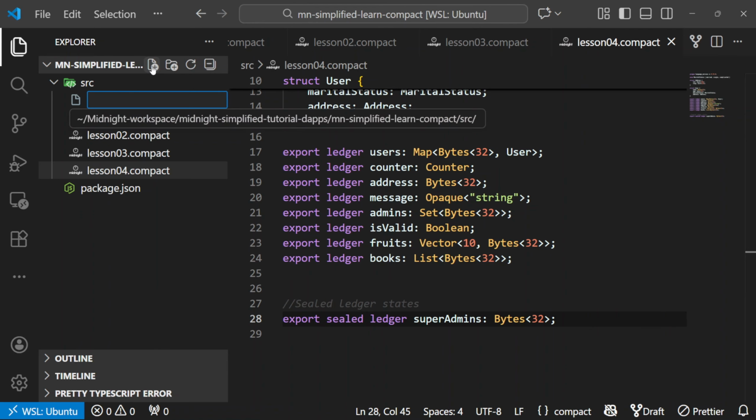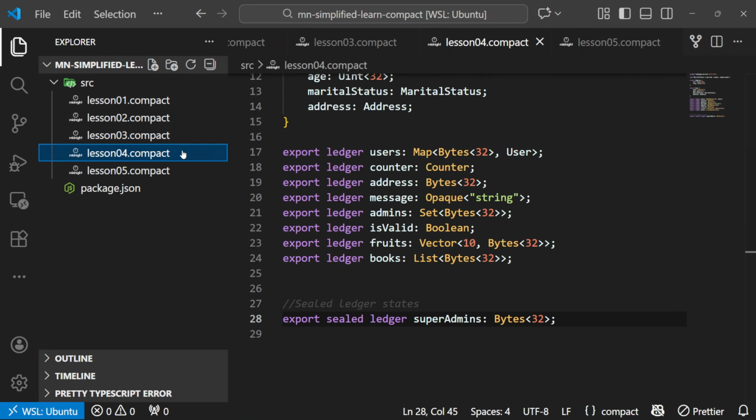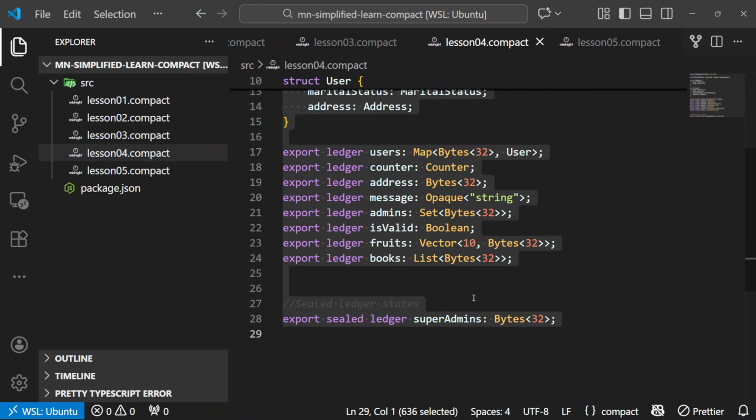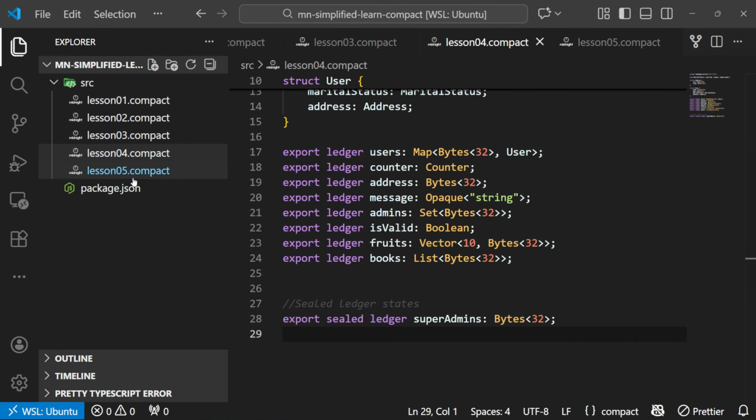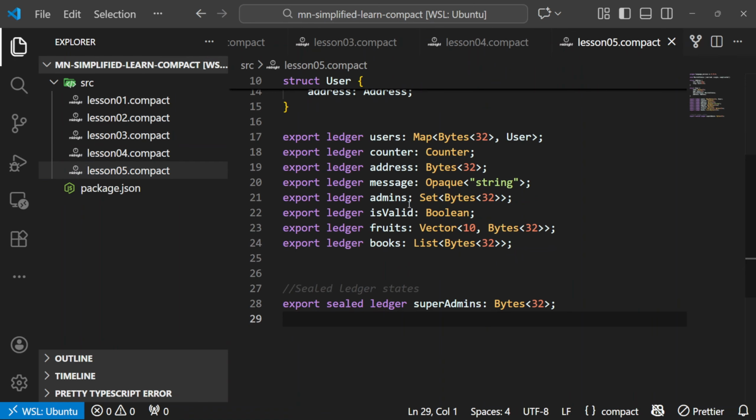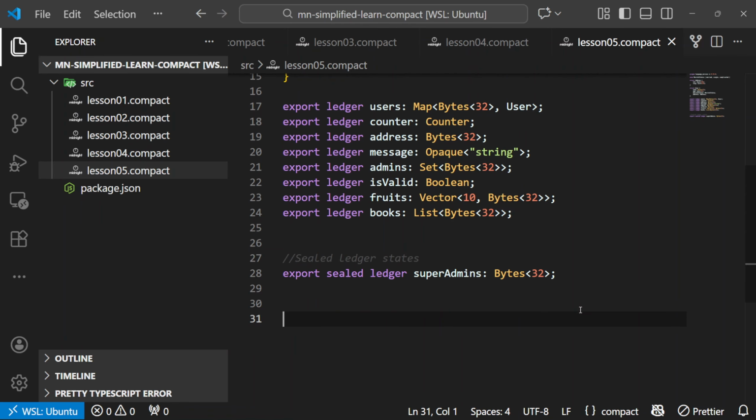So I'm going to create a new file, Lesson 5 compact. I'm going to copy all of what we had here, and then I'm going to bring them over here. So now, like I said, the sealed ledger state brings us to the next lesson called constructors.